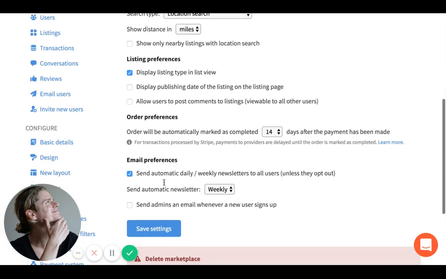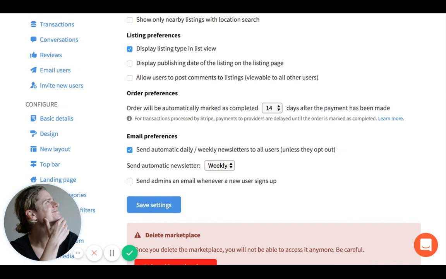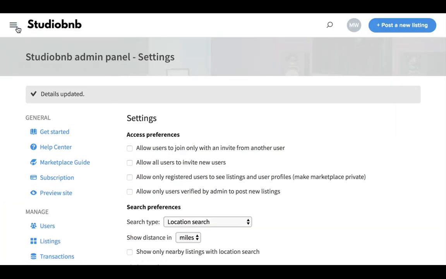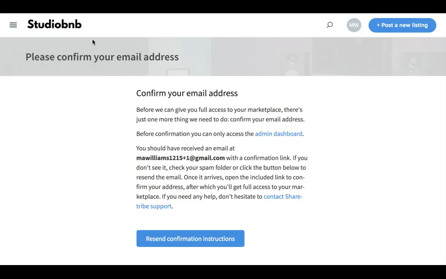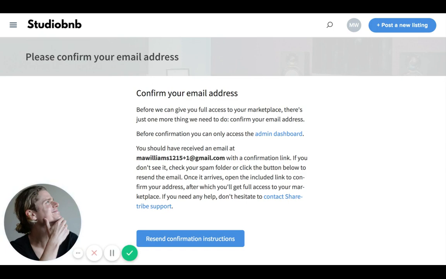And then the email preferences, a cool feature that they also have is this newsletter functionality. So every week, everyone that signed up would get a newsletter format of all the new listings, which I think is really good in the very beginning. So we're just going to go ahead and save these settings. And now that we've gone through this entire process of the basic configuration, all right, so I need to confirm my email address, so I'm going to do that.